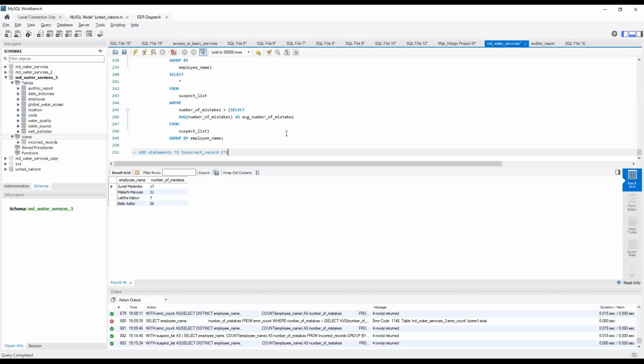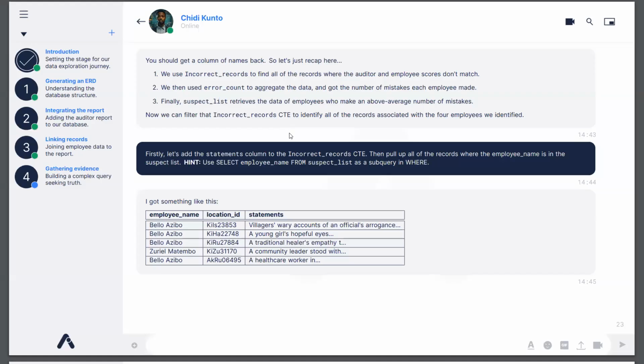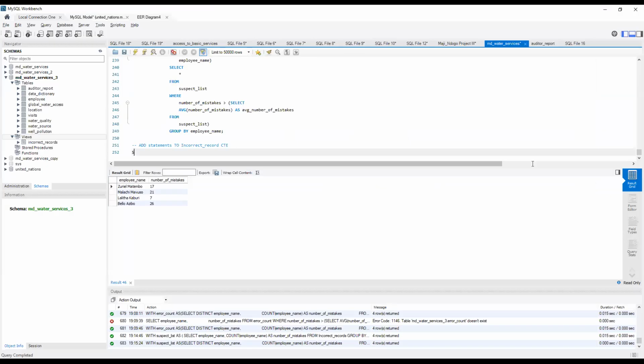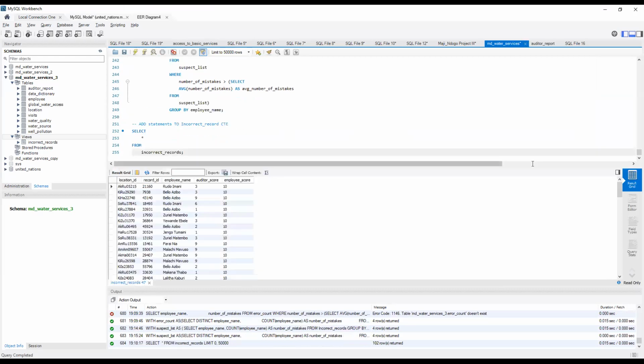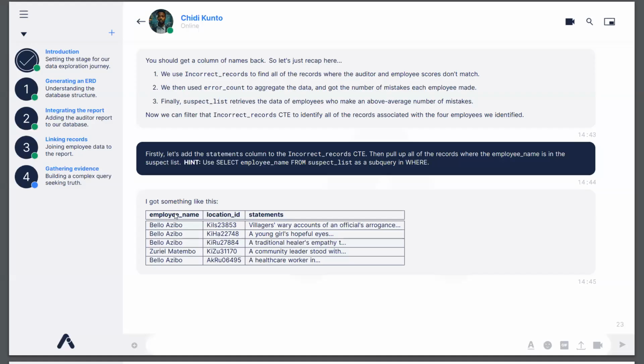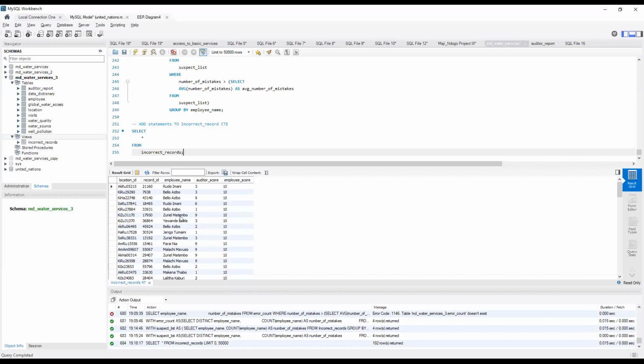So let me go for the incorrect. We already have a view table for that. So am I supposed to use the CTE? Well, the view is still a CTE, so I'll rather use the view than pull up. So let me do it this way and see. So select everything from incorrect records. This is what we have here. So employee name, location ID. Okay, so this one we are going to add statements.